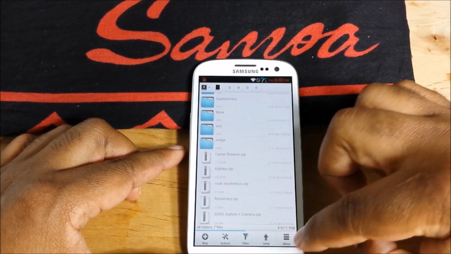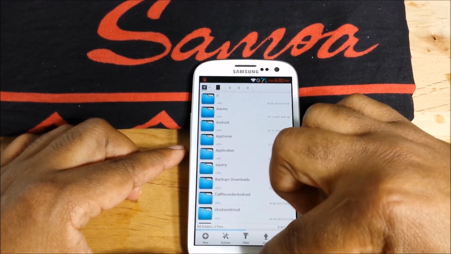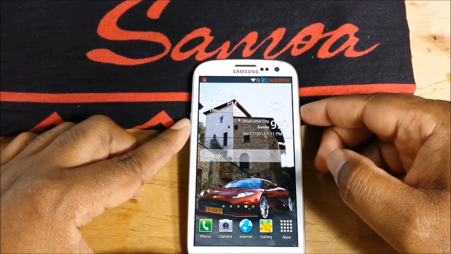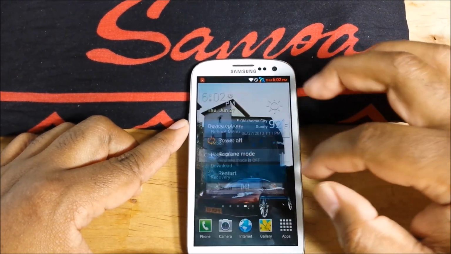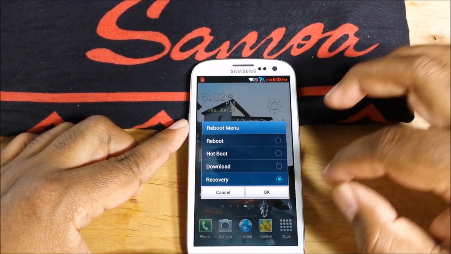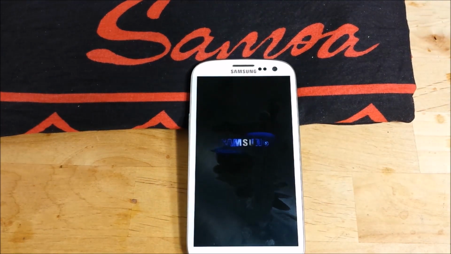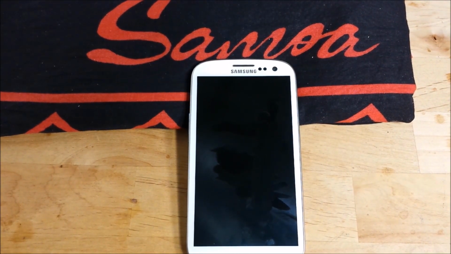So I have backed all that up just to be safe. And we're going to get rid of that right now. So we'll hold down the power button. Restart. Go into recovery. Yes. Wait for the phone to reboot.